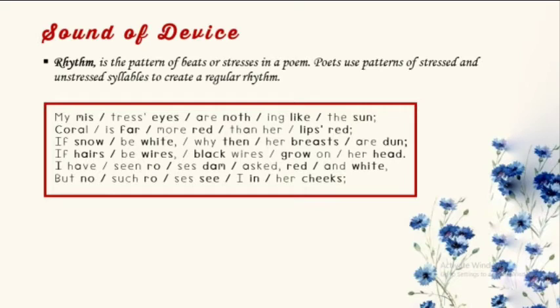Examples: eyes, not, like, sun, cold, far, red, lips red, snow, white, then, breeze, dawn, hairs, wires, black, crow, hat, eye, row, jam, red, white, no, row, she, in, cheeks.